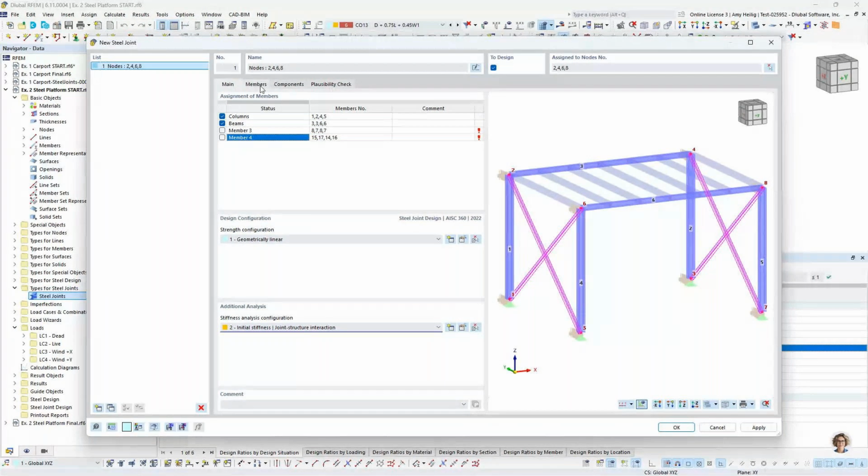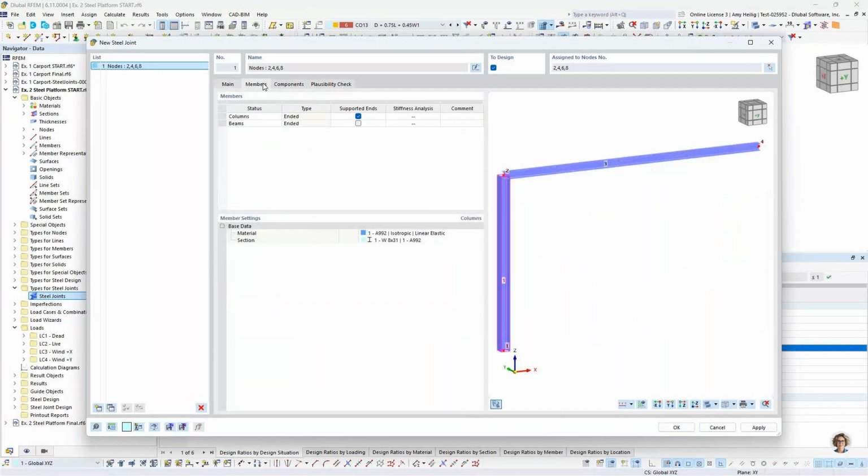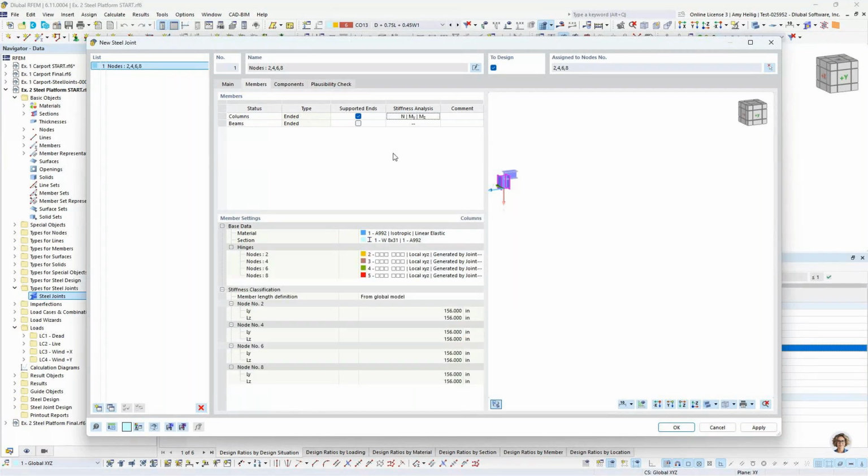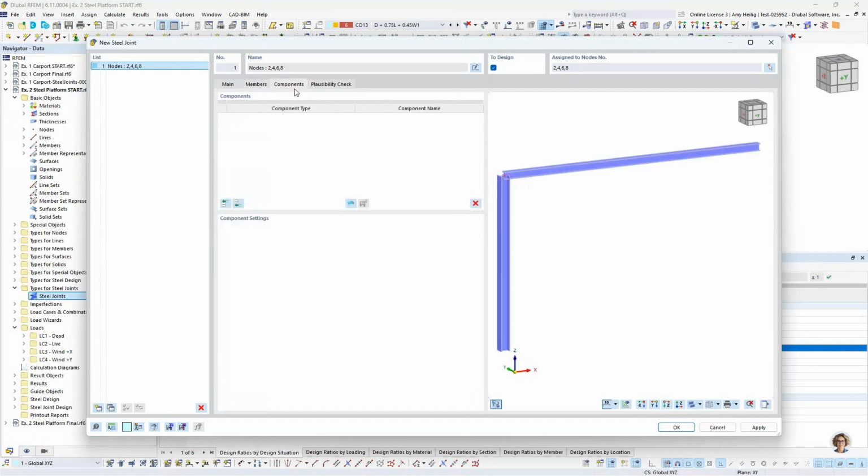So under my second tab here are my members. I have my columns. Again, we want to at least set one of these members to supported. But this is where I can set the stiffness analysis. So in this dropdown, I can say, okay, let's go ahead and calculate the stiffness, not only for the axial, but also the rotation if we wanted, MX and MY and MZ. So we can go ahead and turn those on. No need to do it for the beams. We're just going to do it for the columns here. So once we have this information input, we're ready to jump to our components.